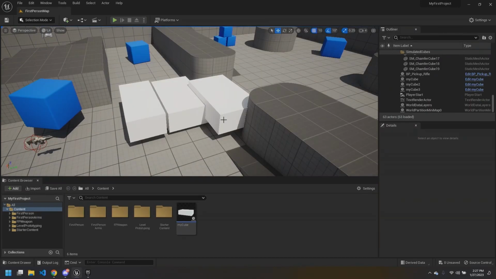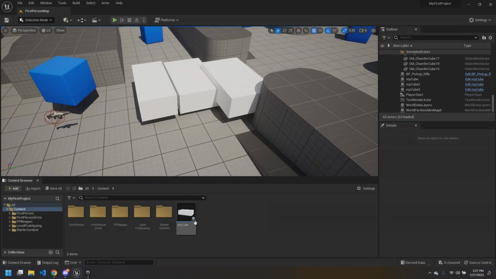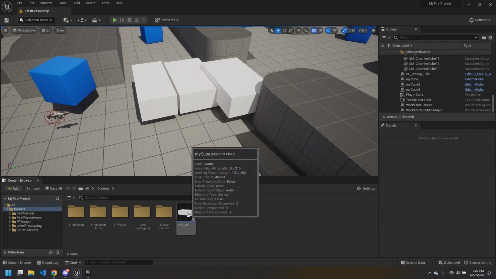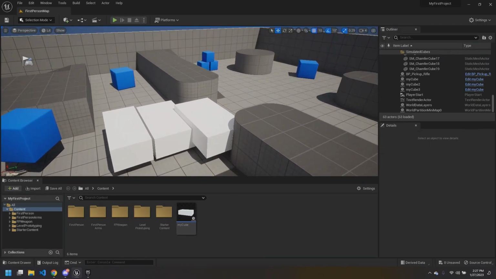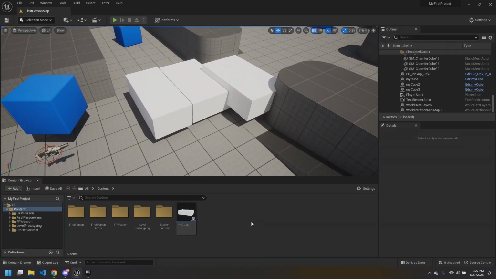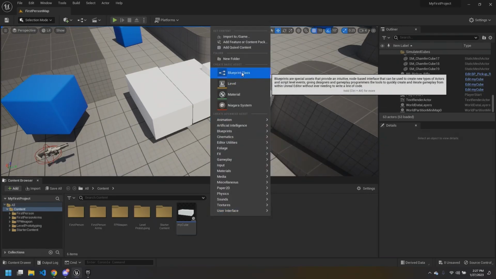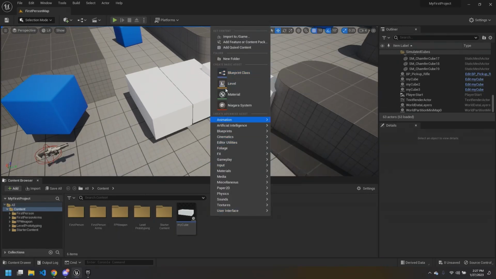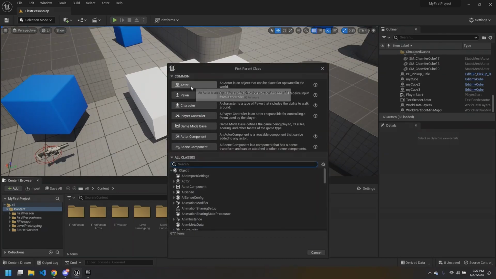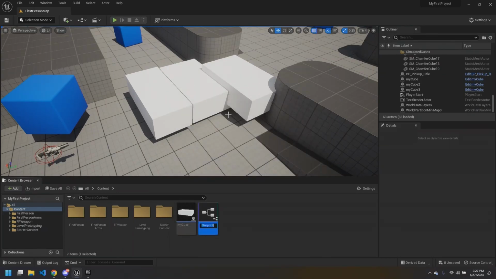We could use the cube blueprint class that we just created, but I'm actually going to do something different just to show you an extra feature of the outliner. I'm going to create a new blueprint class. Just right-click in the content browser, new blueprint class. It'll be another actor, and we're going to name it barrel.